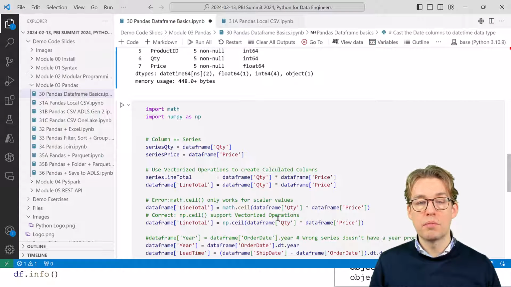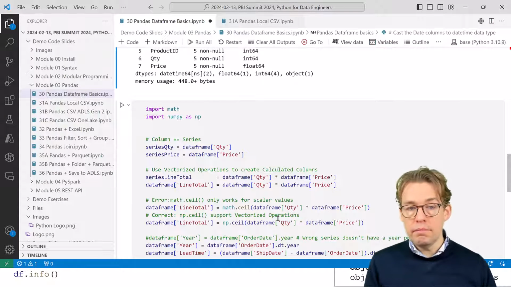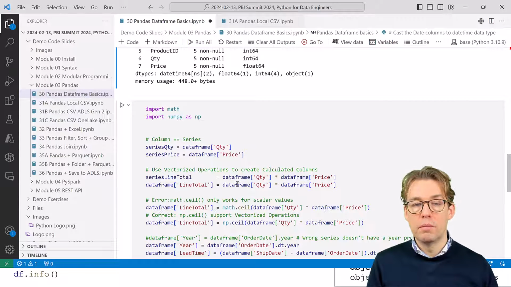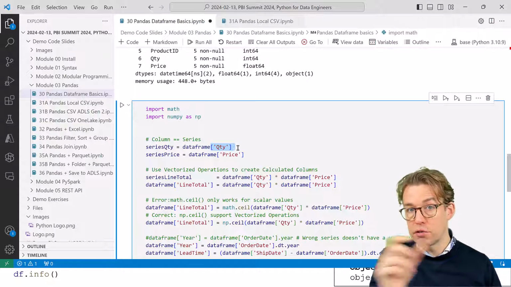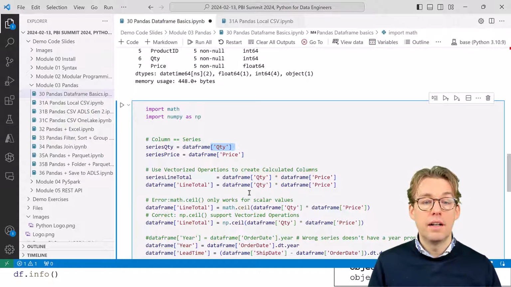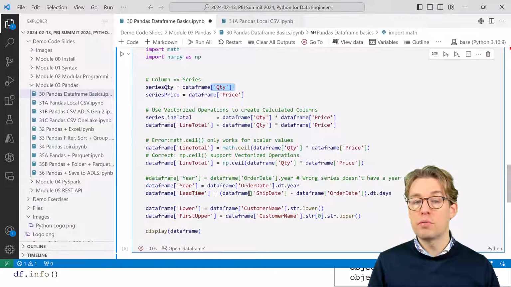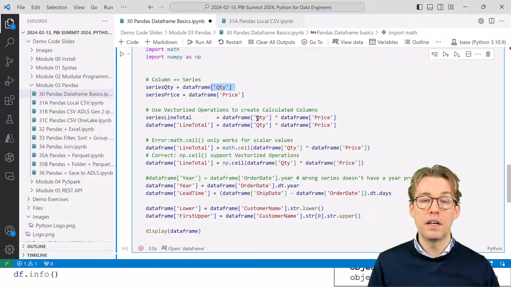Let's see how we can do some calculations. If you want one specific column, you can just take it with the indexer, like a dictionary. Basically, it's a dictionary, so you can use it like a dictionary. And you can also use vectorized operations because it's built on top of NumPy. So if you want to multiply quantity times price, you can just assign it to a new series, line total. And you can also give it a new name here. So this is how you create a calculated column, line total.